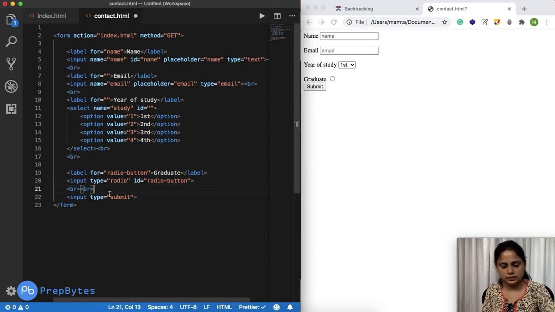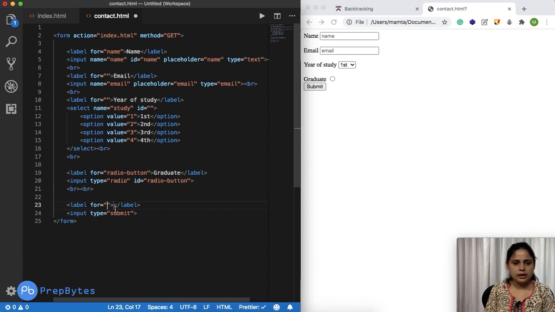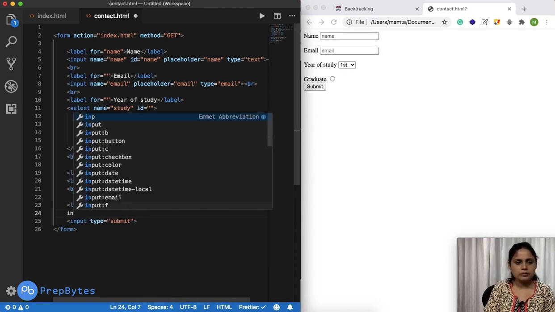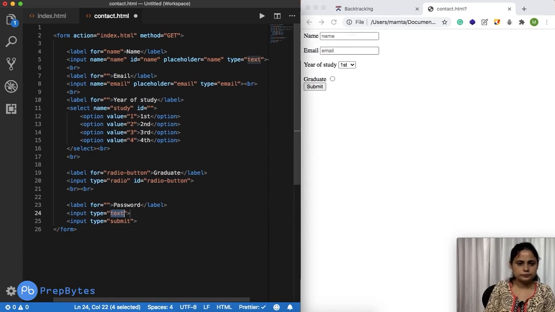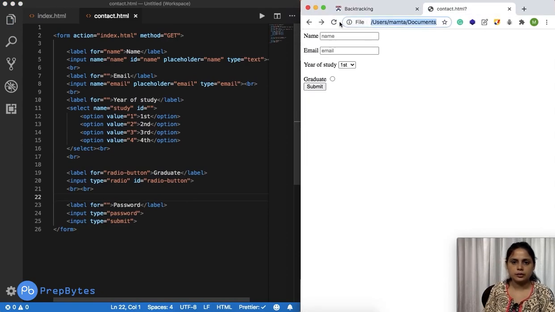So I'll have the password field. In the password field, again we'll have the label, same as we have had till now, and we'll call it password. Okay, and for the input, we will put input type equal to password. Now let's say I refresh. So you have a password over here.